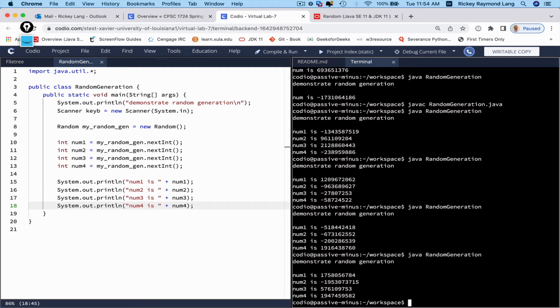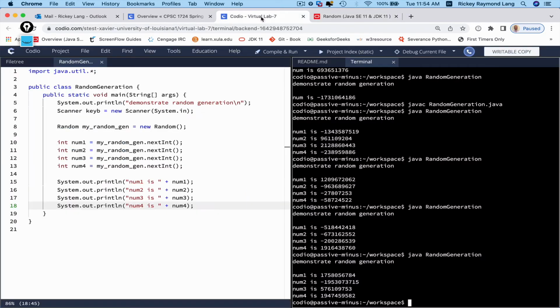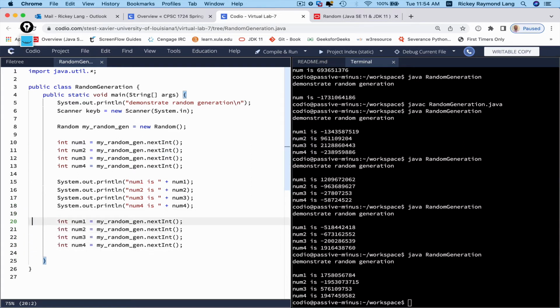All right, so another method that you'll actually probably use more often is this next one here, nextInt with a bound. So the bound works like this. Let's just do the same 4 numbers again. I'll reuse these variables. If I reuse the variable, I don't have to declare it. You only have to declare it the first time you use it.